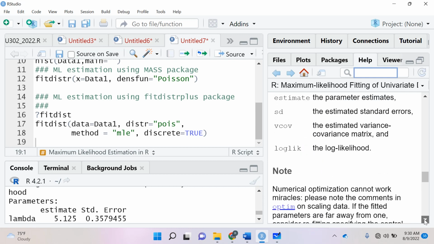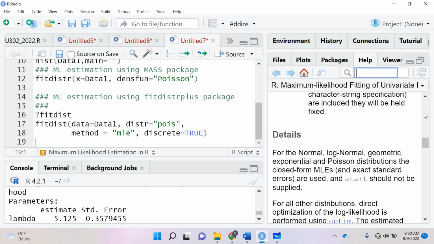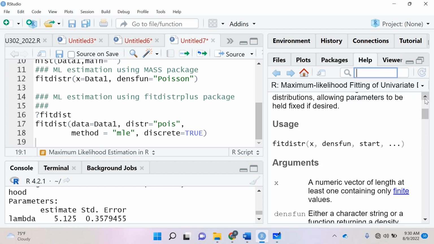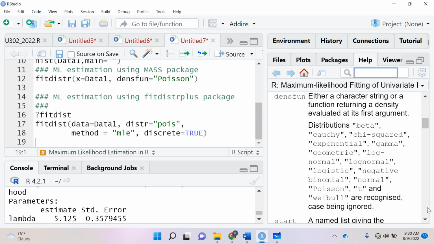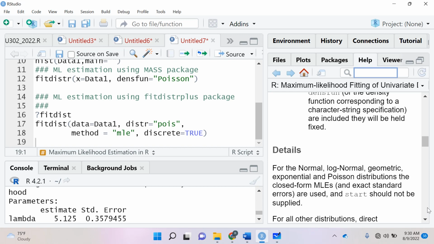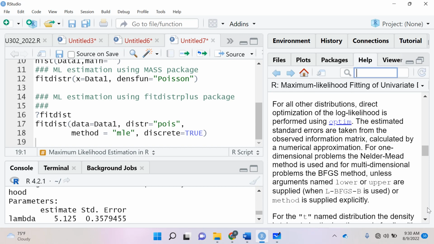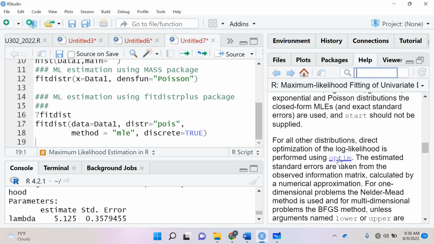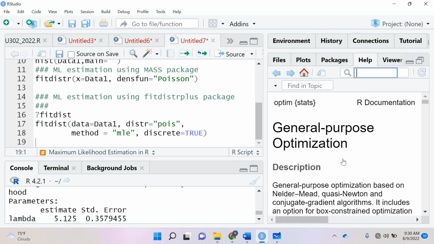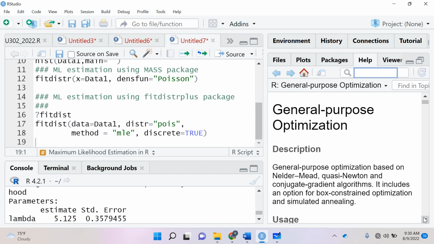Now, in this case, let me go back and check. Yeah, so I'll explain it when we do our own. You see, when we call these functions, it actually performs the distribution fitting by optimization. So it calls a function like this, which I will use later on for us to be able to do our own maximum likelihood. In other words, when we state our likelihood, we should be able to do that. So that's the general purpose optimization.